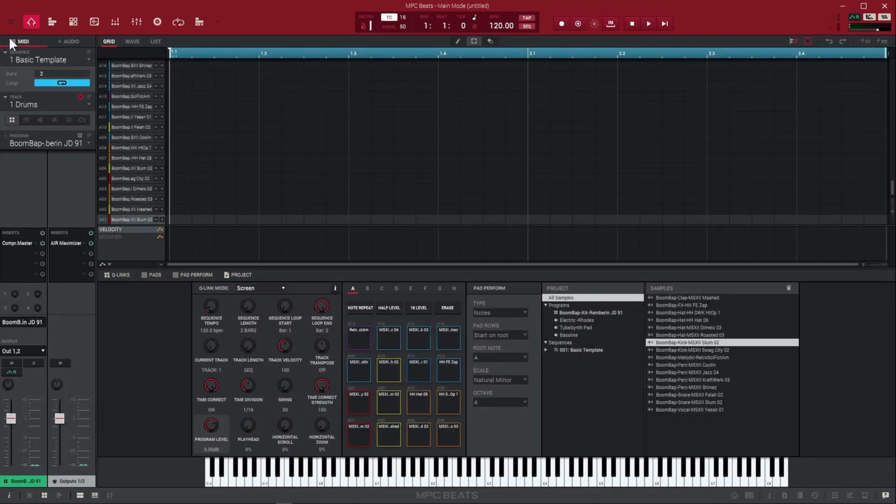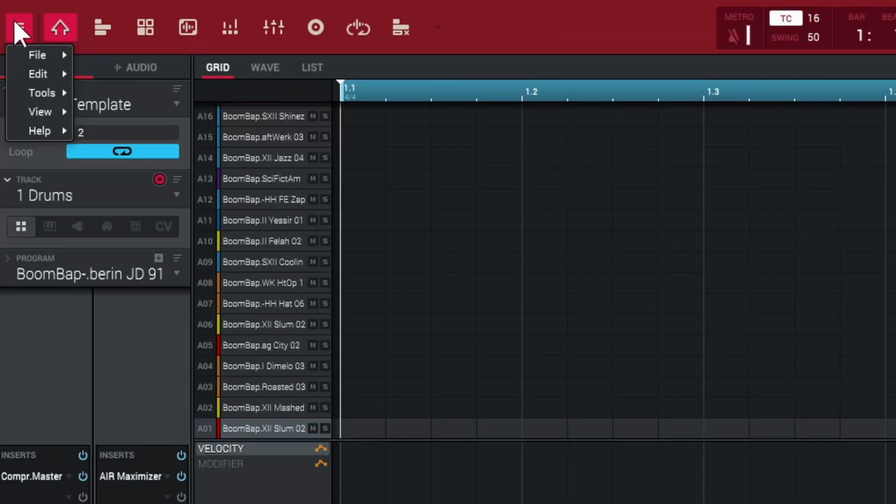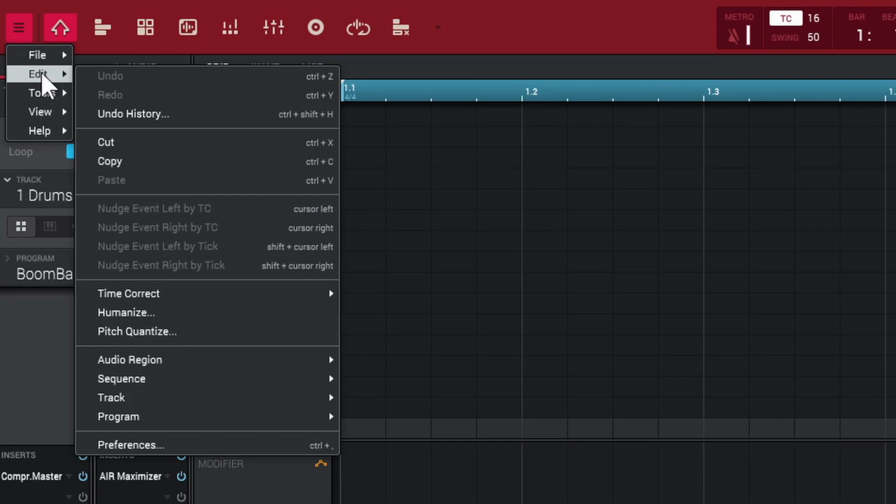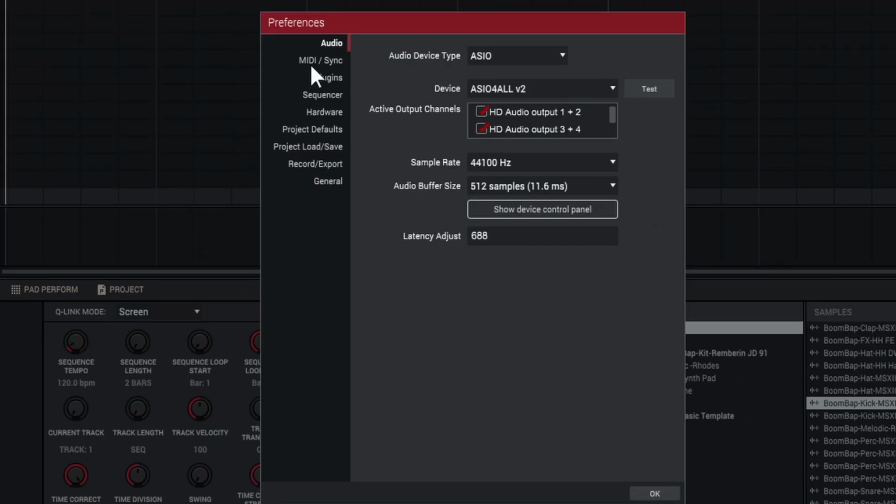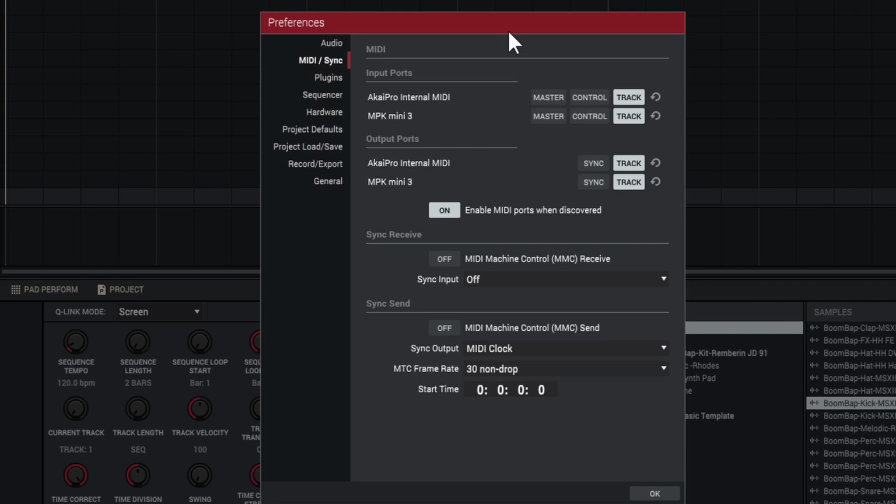Now, once that is open, you can see there's a hamburger menu over here. If you press that, this is a menu. If you go to Edit and then go to Preferences, it's going to bring up this menu here. Once you have your preferences window open, you can go ahead and select MIDI/Sync. Now at this point, you're going to see input ports and MPK Mini 3. So the name of your MIDI controller should show up.